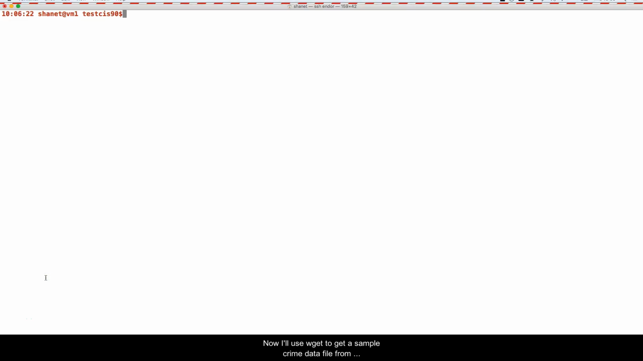Now I'll use wget to get a sample crime data file from the internet and save it as web/crimedata.csv. To do so, I run wget with the -O option so I can save it as a specific file name, and then I enter the URL where the file is coming from.